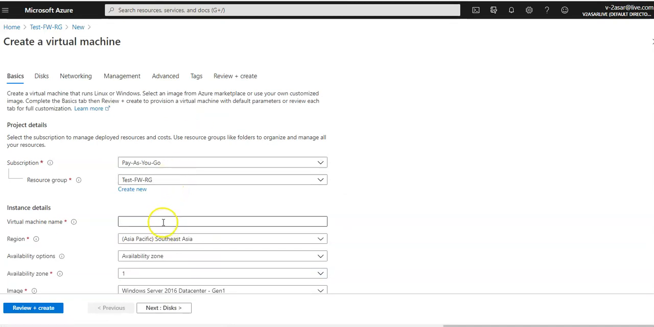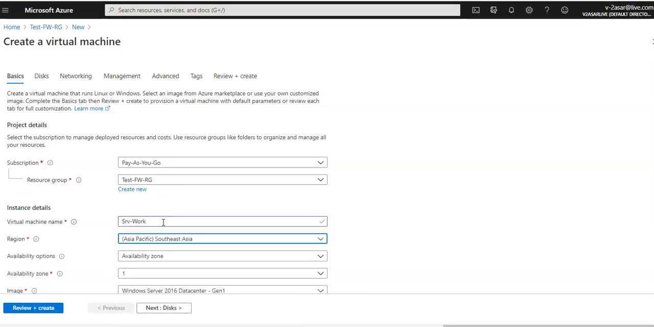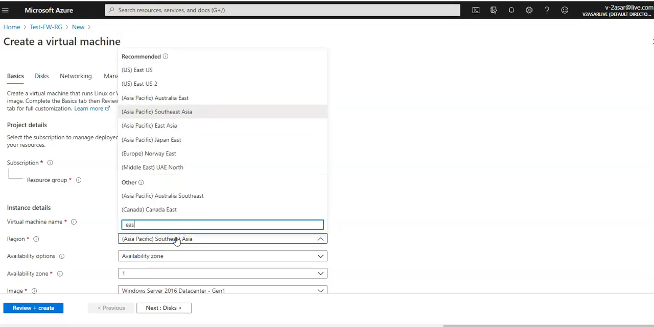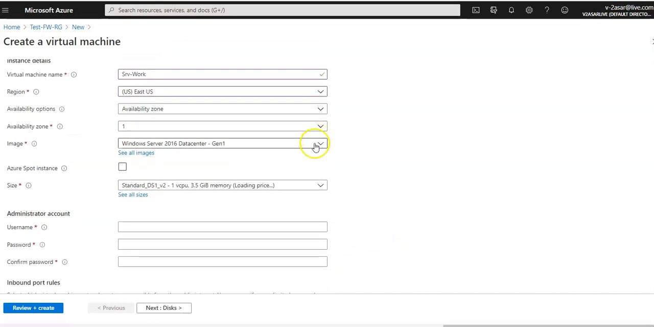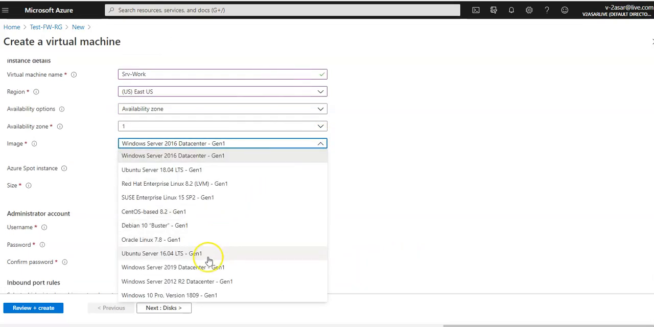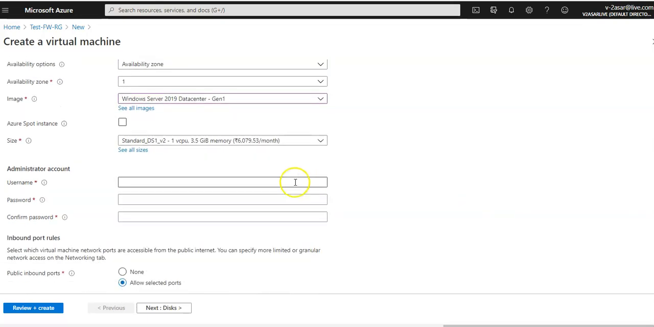So this is here, virtual machine. You can give server, you can give any name, right? Region, I'm going with East US. 2016. You can select 2019 here as well. Type in the username and the password.